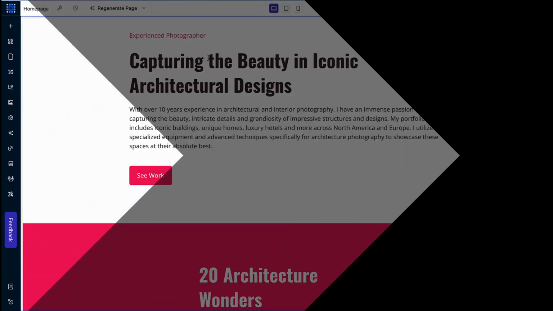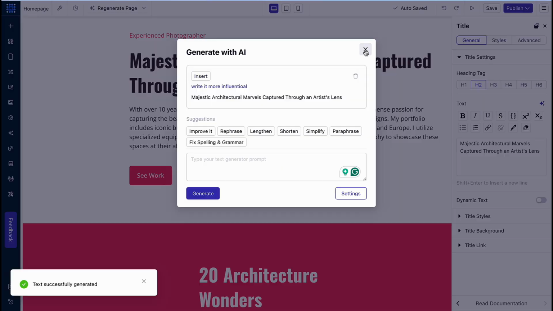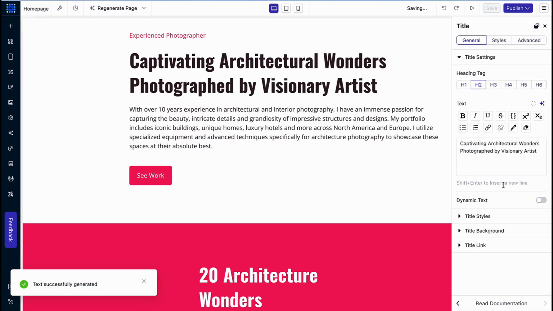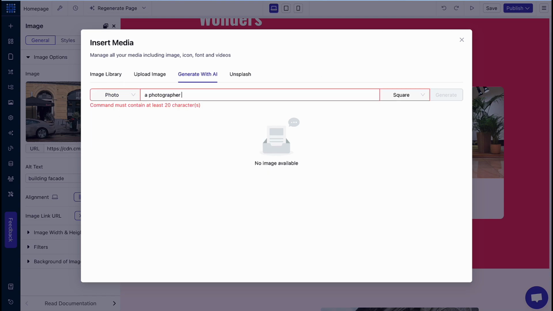You can also do a lot with Doric AI, like generate catchy titles with precision prompts so your visitors get your message. There are so many things you can do with Doric's generative AI, like improving your text, rephrasing, shortening, simplifying, fixing spelling and grammar, and more. You can also generate illustrations or images using AI to add to your site.